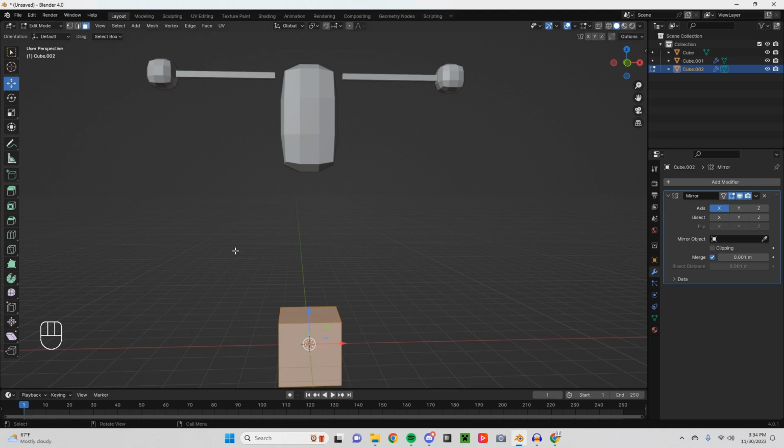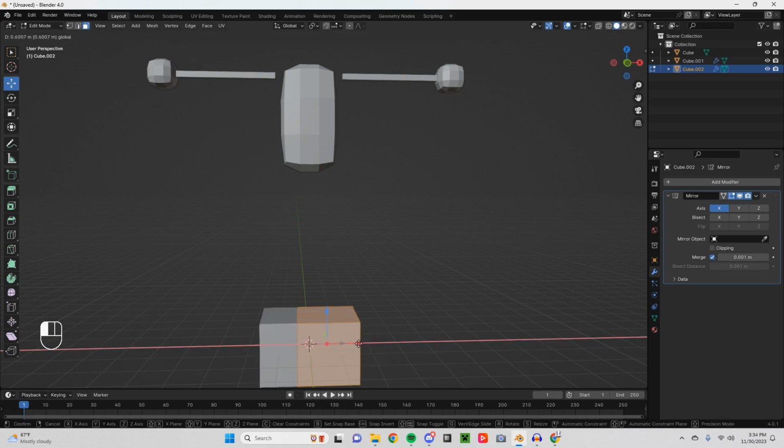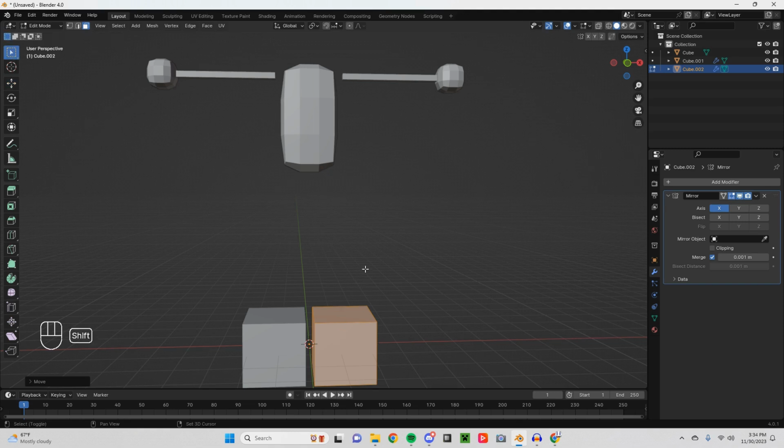And we can use this right here. This gizmo right here is the move gizmo. I like to use it sometimes. Other times, I just like to utilize G. And we're just going to move it on the X axis.